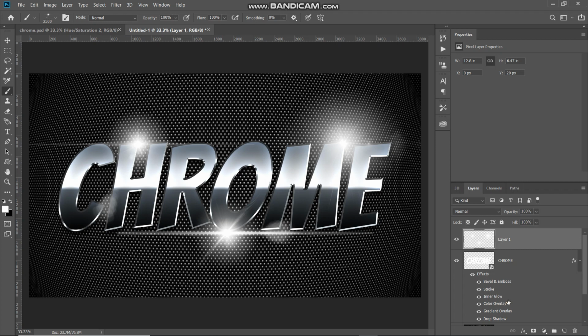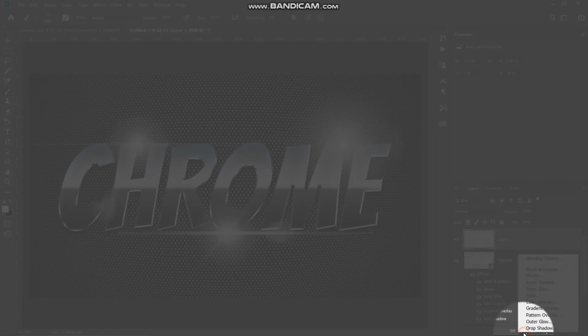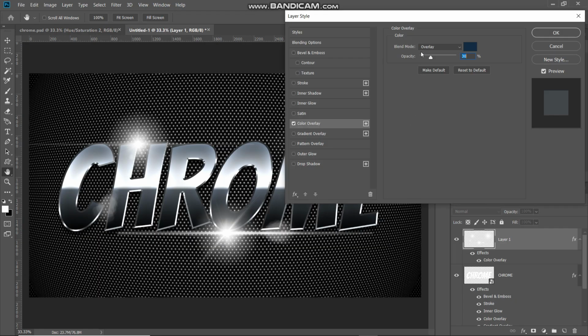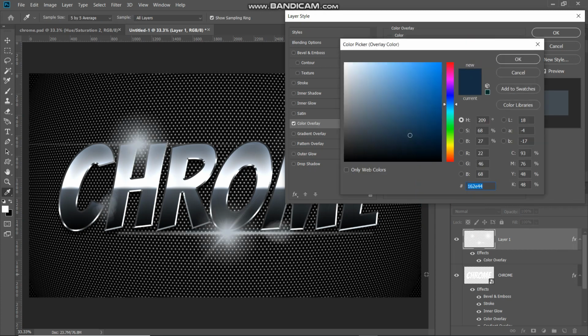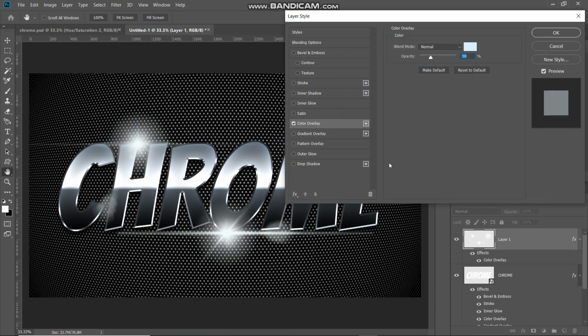So for that, you need to click on add layer style option and then select the option as color overlay. And then in the pop-up, you need to set the blend mode as normal. Click on the color icon and then set the color as follows: DAF2FC, and then you can click on OK. And then you need to set the opacity to 100% as well.